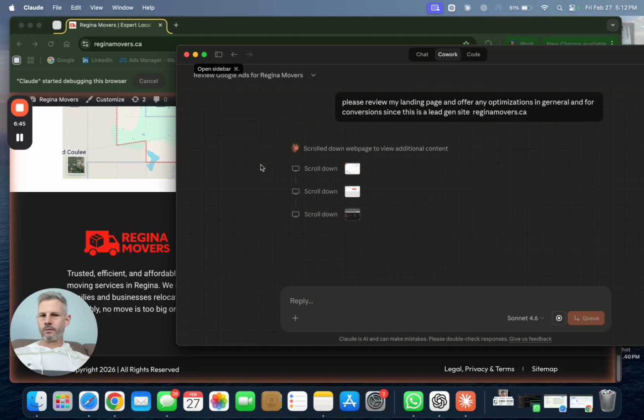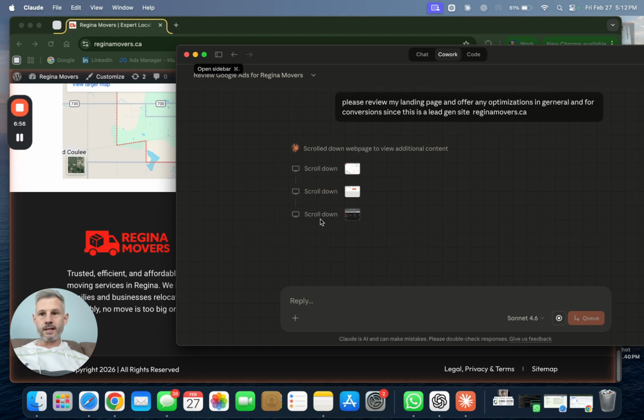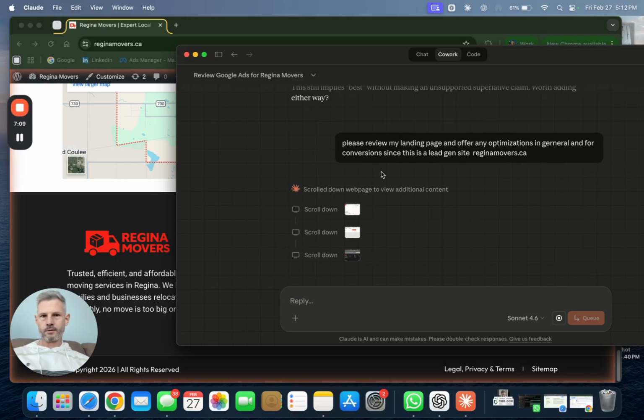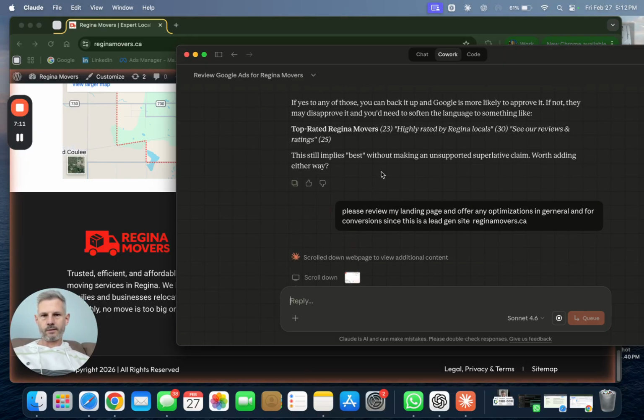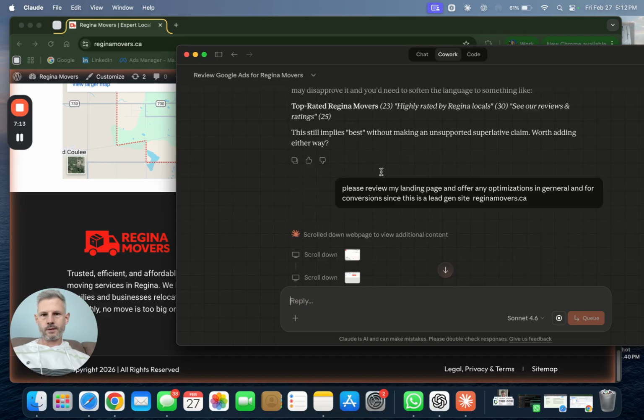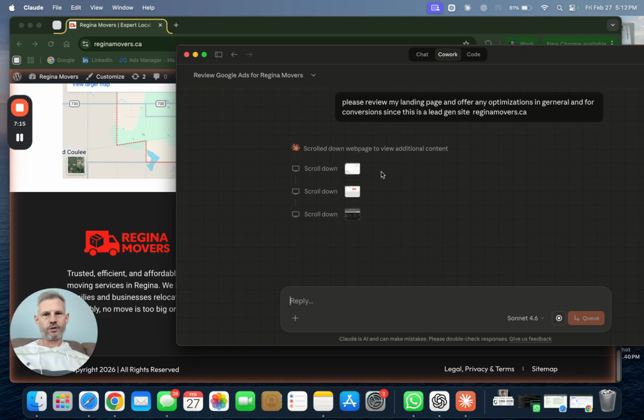So yeah, it's going to scroll. It's at the bottom now. It's basically taking screenshots of everything, and it's going to review everything and just basically make a list at the end, recommendations, and then it's going to ask me, would you like me to implement these changes? That's crazy. I'm not going to do that yet, but maybe in another video we can do that. But this just saves so much time.